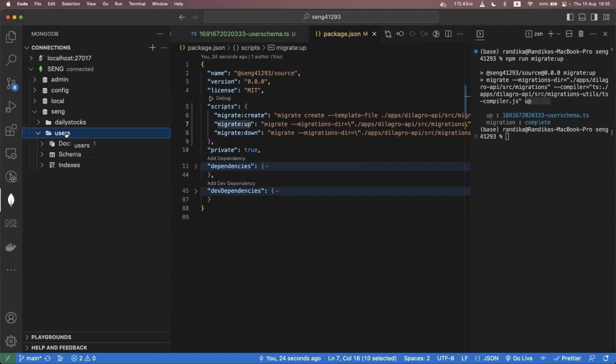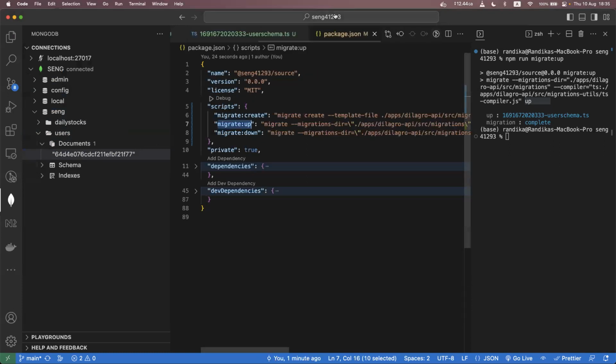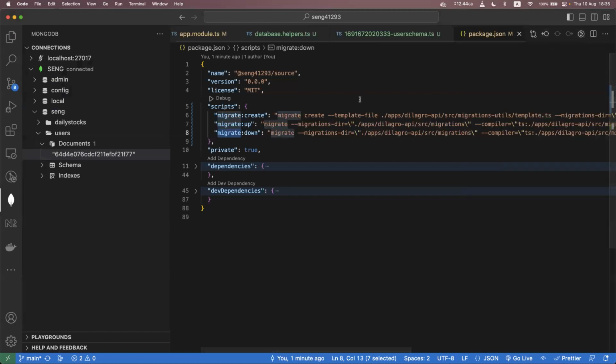The table is here, and we have the data that we have put in. As you guys can see, the ID is automatically generated for us, and the email and the password and everything is there. Okay, so we create a migration script. We call the up and we call down to delete it.